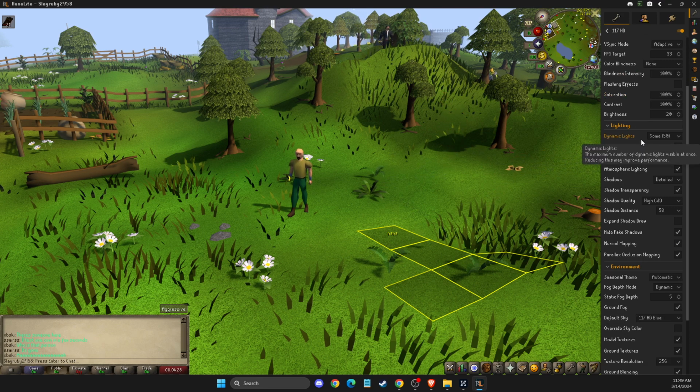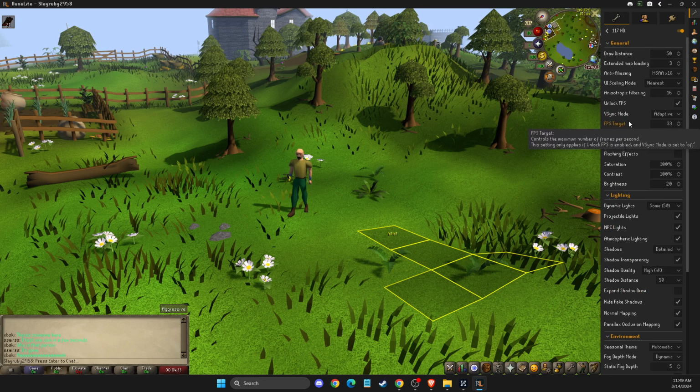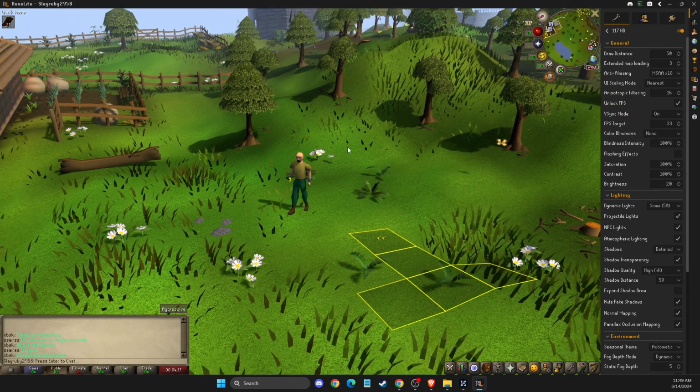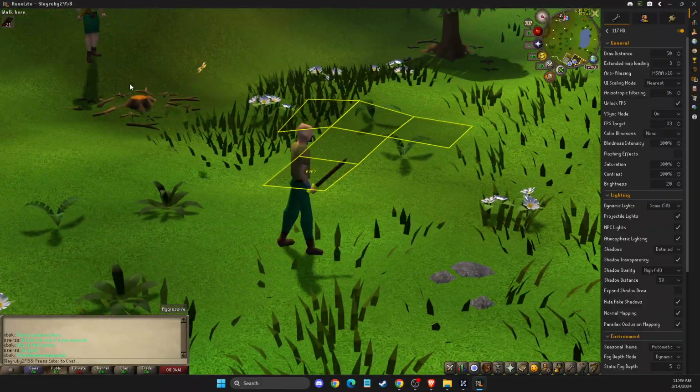You can test out what is better for you, but you can uncap your FPS, enable or disable VSync, and do a bunch of different things, and the game looks a little bit smoother.